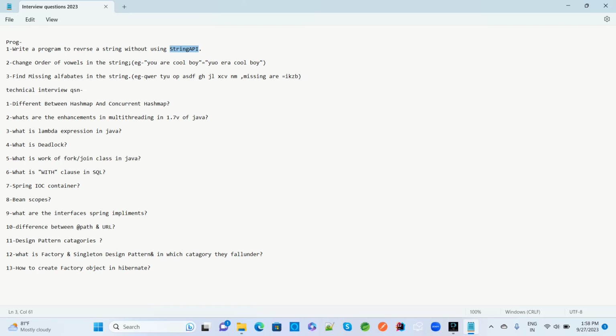The second question is to change the order of vowels in the string. So how will you write the program to change the order of vowels? The example given in the question is "you are a cool boy". So you need to change the order of the vowels in this way.